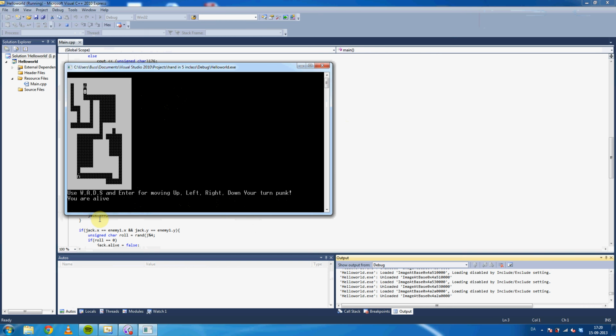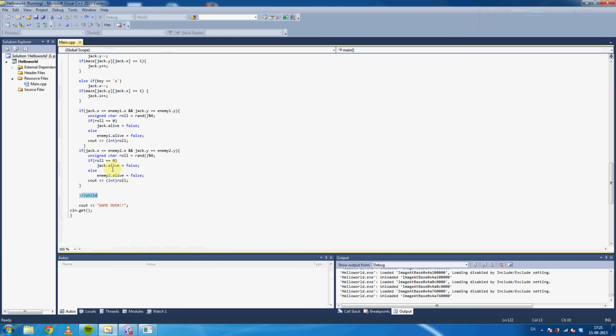Up here, let's have a fight with enemy 1. Okay, I killed him, and as you can see, he despawned. Let's quickly run down and kill the other enemy. See if we die. And again, he despawned because we didn't roll 0 in our rand modulus 4.